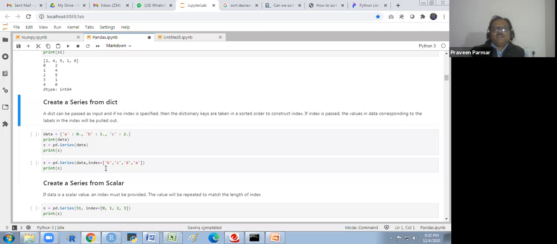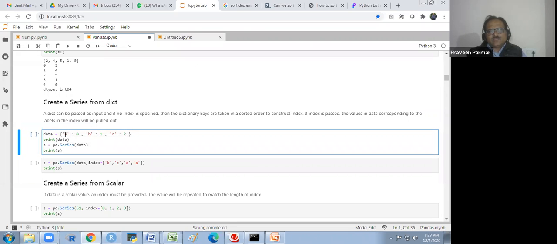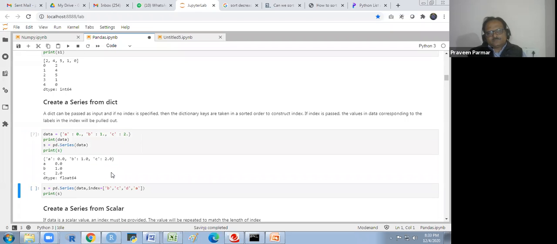Now we see create a series from a dictionary, dict. A dict can be passed as input, and if no index is specified, then the dictionary keys are taken in sorted order to construct the index. If index is passed, the values in the data corresponding to the labels in the index will be pulled out. So this is a dictionary. A, B, C are the keys, and these are the values 0, 1, 2. I print this dictionary, then I convert this dictionary into a series. Then I print the series. Look at this. So these keys would be like an index.